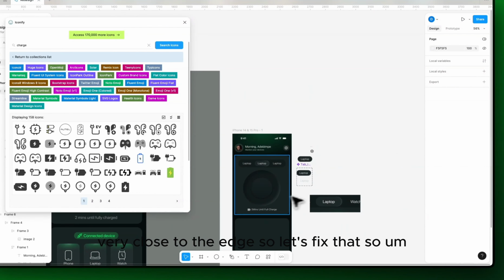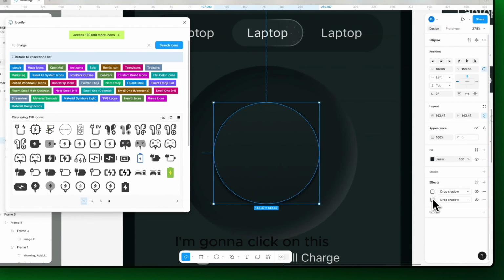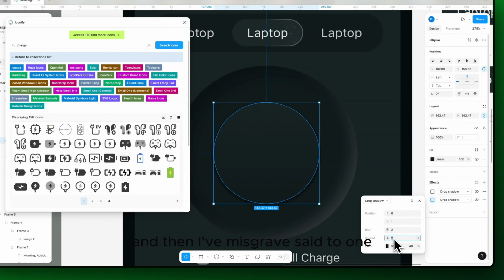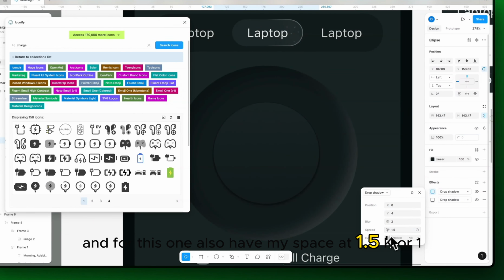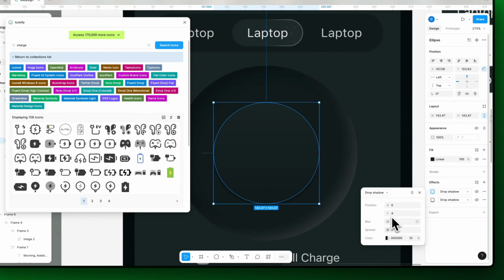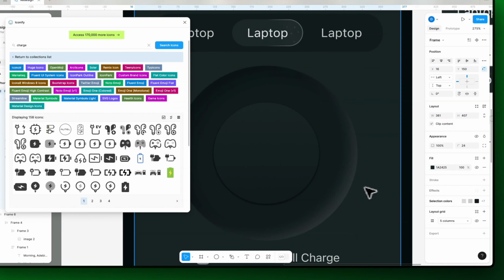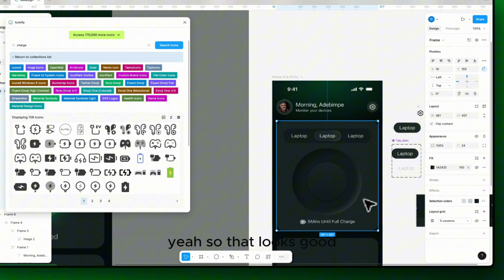So let's fix that. I'm going to click on this, and I have my spread set to 1, and for this one I also have my spread set to 1.5, or 1, yeah, and then my Y should be 2. Yeah, so that looks good.